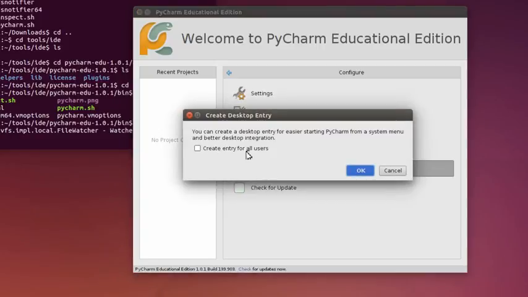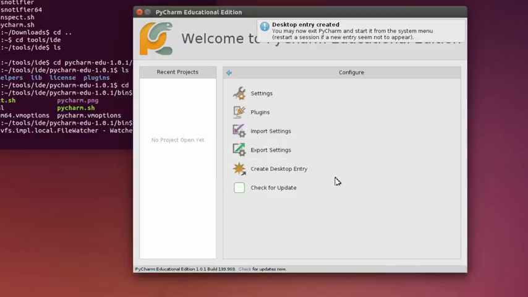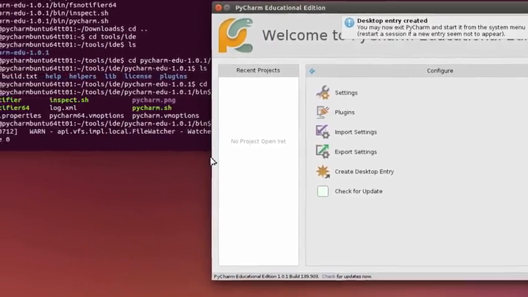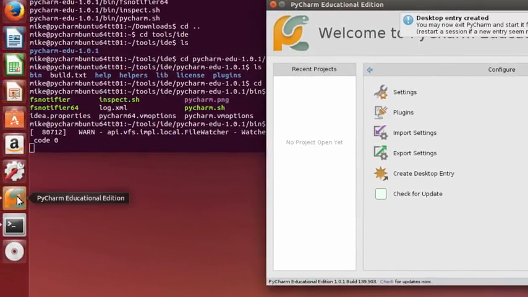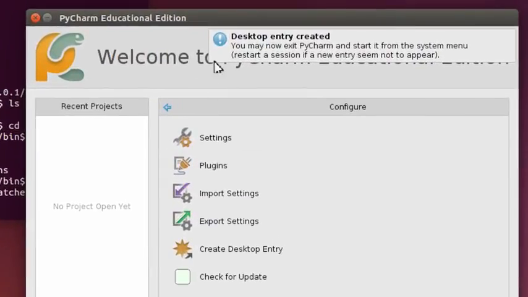Here, if you want to create an entry for all users, make sure you don't install it in your own home directory. In my case, I've installed in my own home directory, so I don't want to click this. I'm going to click OK. Now once this is started up, I go back to my icon right here, and I'm going to lock it to the launcher. Look back up here, it says desktop entry created. You may now exit PyCharm and start it from the system menu.